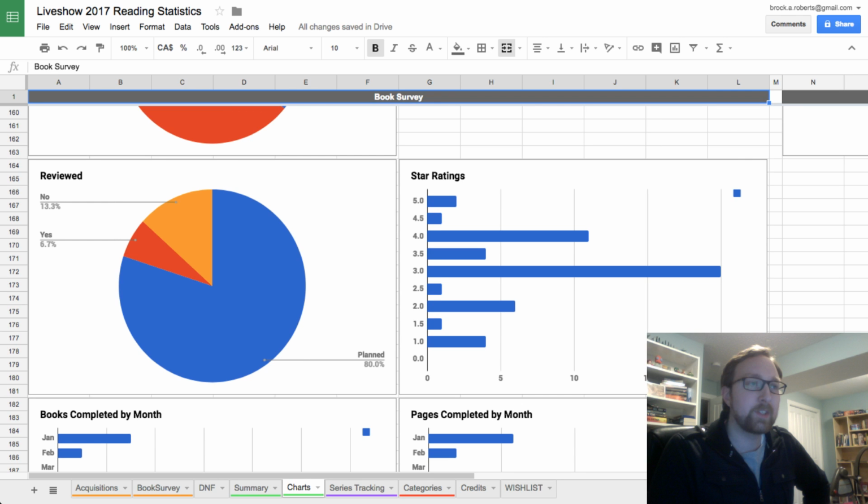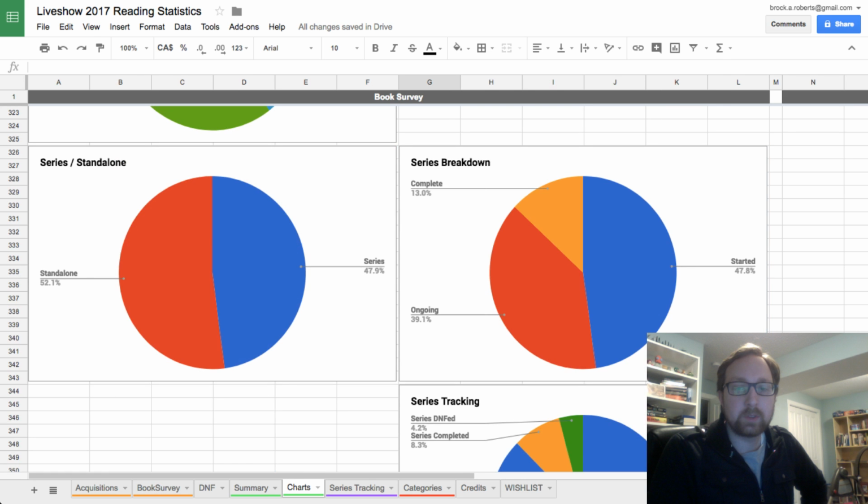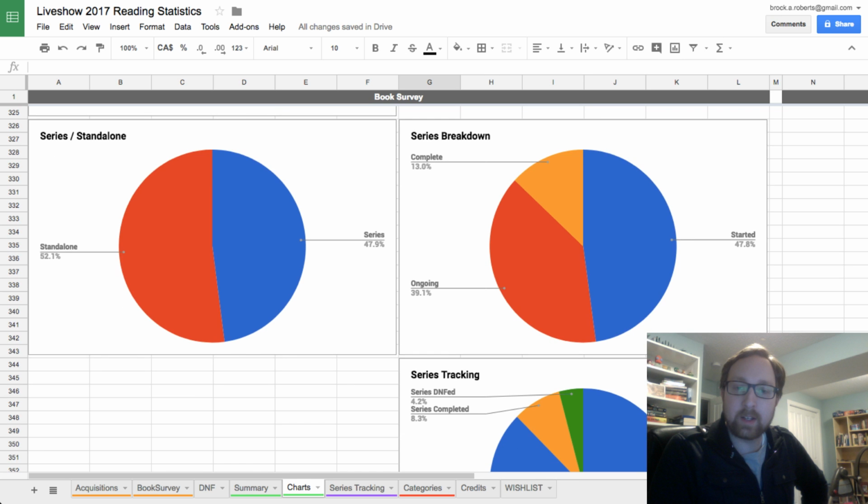I added a country one here. Before it was just the map. I split out this country thing, so now you can see it as a pie chart as well, if that helps. I changed something in the series tracking. Can't remember what it is, but it's better now. So I think series breakdown and series tracking didn't exist before. This status one, read versus DNF, that might have been old. Previous TBR. Okay, so these two are new.